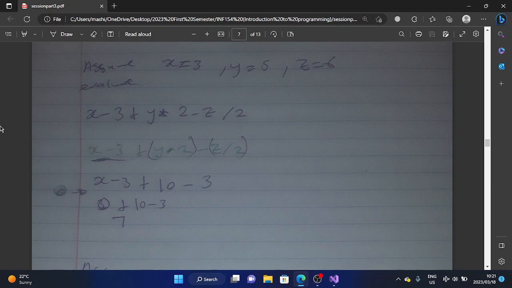So I'm going to move from left to right, but first I'm going to identify operations that have the highest precedence. In this case, I have this multiplication. I'm going to put brackets. Z divided by 2, they have the highest precedence. So I'm going to leave x minus 3, evaluate this, which is 10, because y was 5.